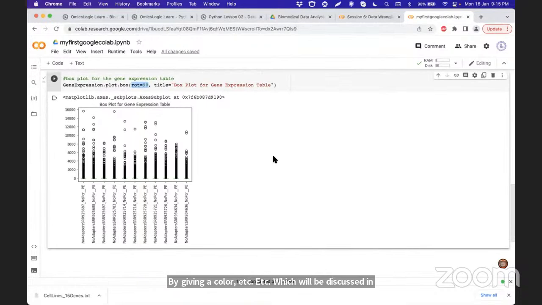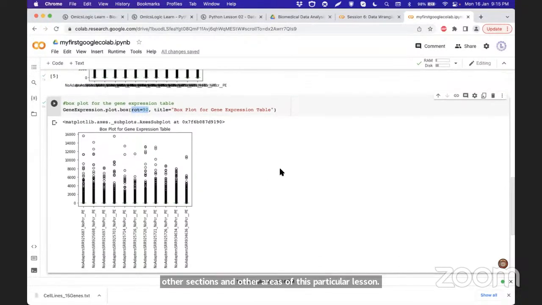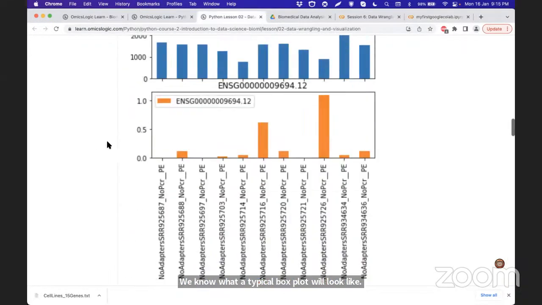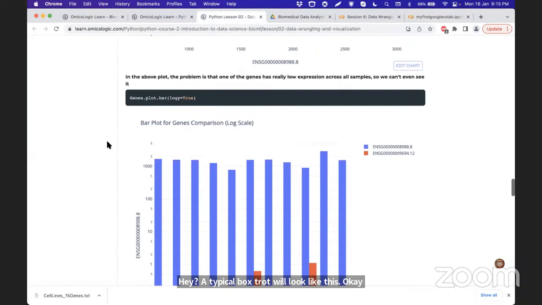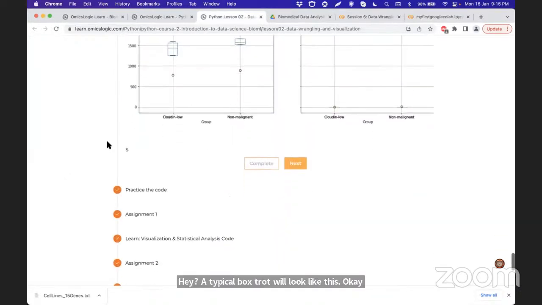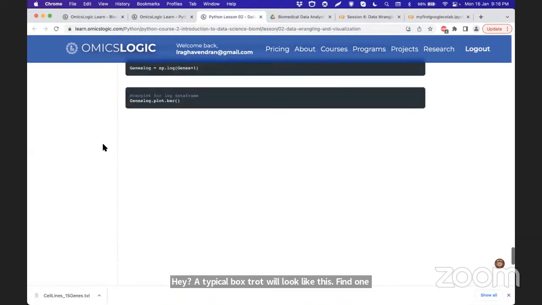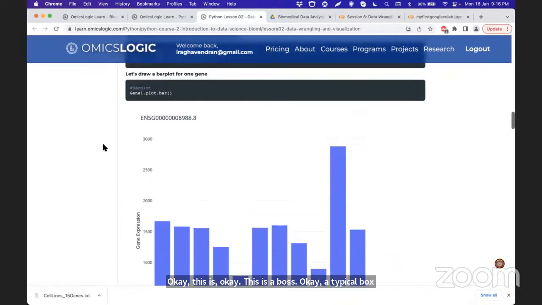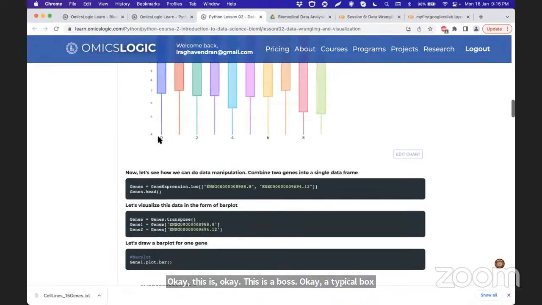Okay. I have been going on about this box plot for the last 2 minutes, and there is no box. Can somebody tell me why that is the case? We know what a typical box plot looks like, right? A typical box plot will look like this. If I can find one. Okay, this is a box. Yes, thank you. I think a typical box plot will look like this.